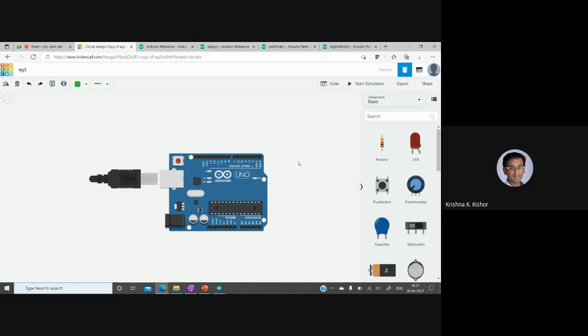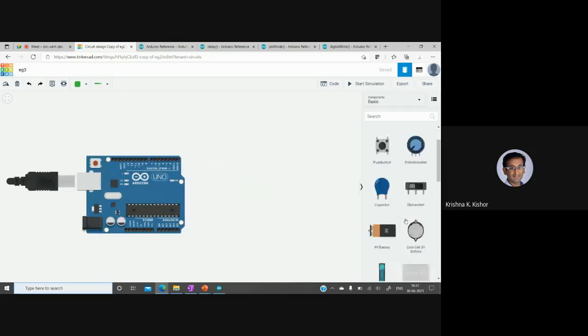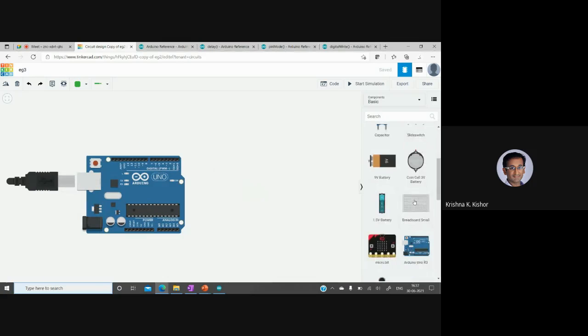So let's do that. Let's design this hardware part first. Let me drag and drop a breadboard. There are two breadboards in here.